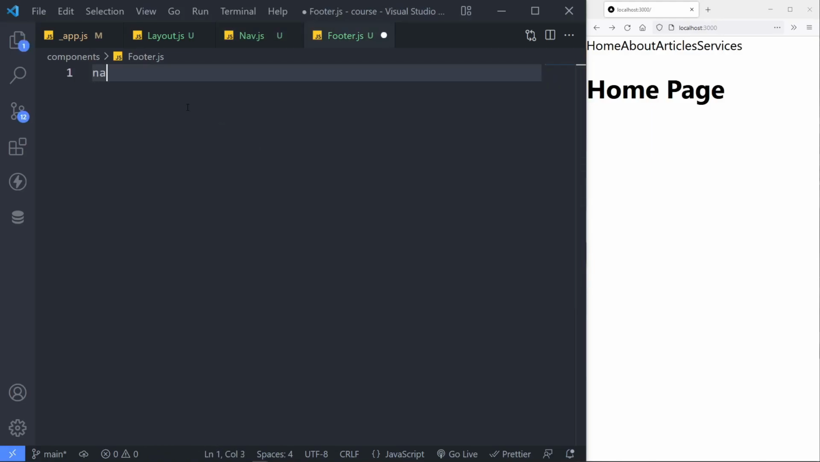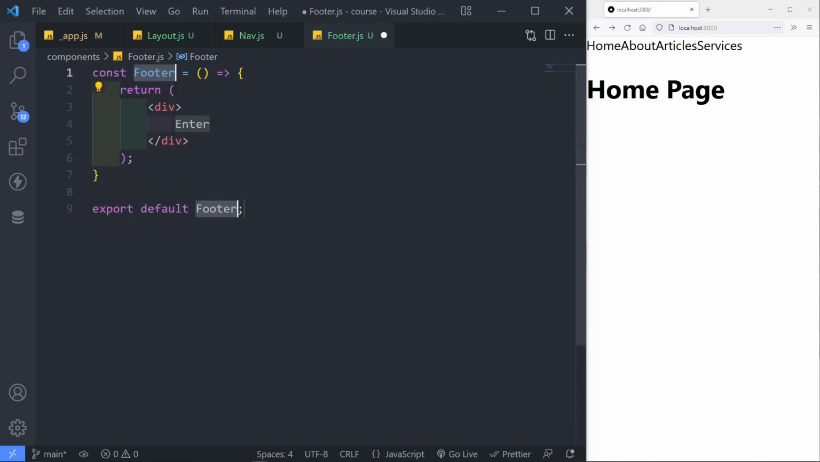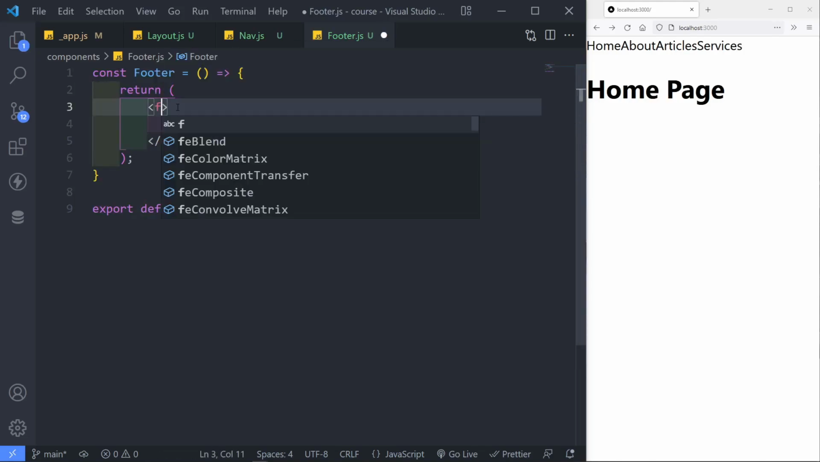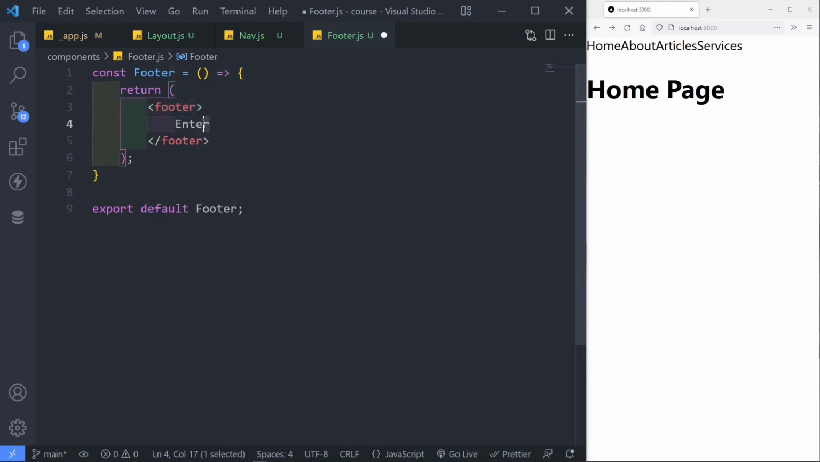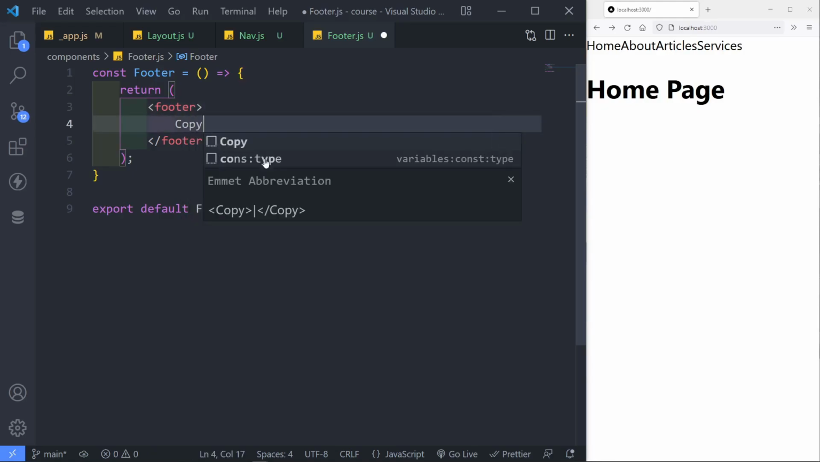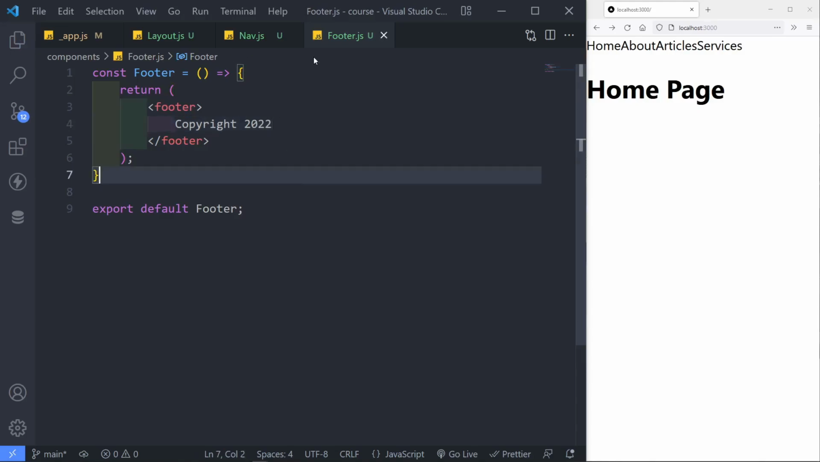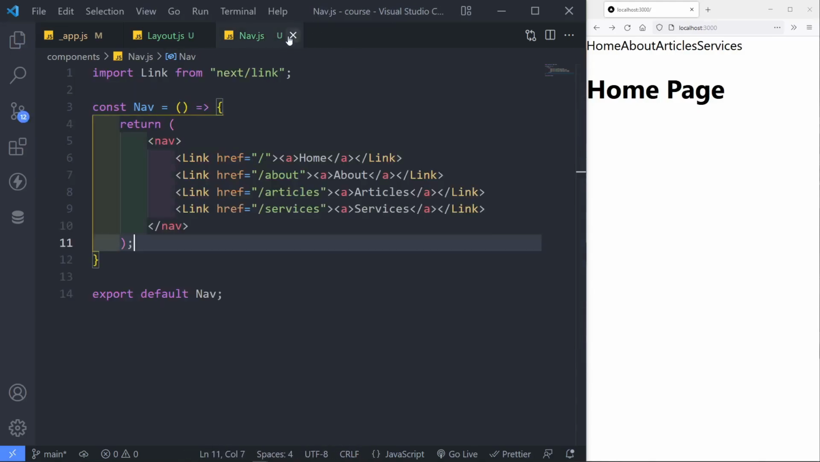For the footer right here, let's quickly create another component. Just remember, this is a footer element in HTML, but in this case it is JSX and not actually HTML. In this, we're just going to say copyright 2022, just like that. So now we got our footer and our nav right here.